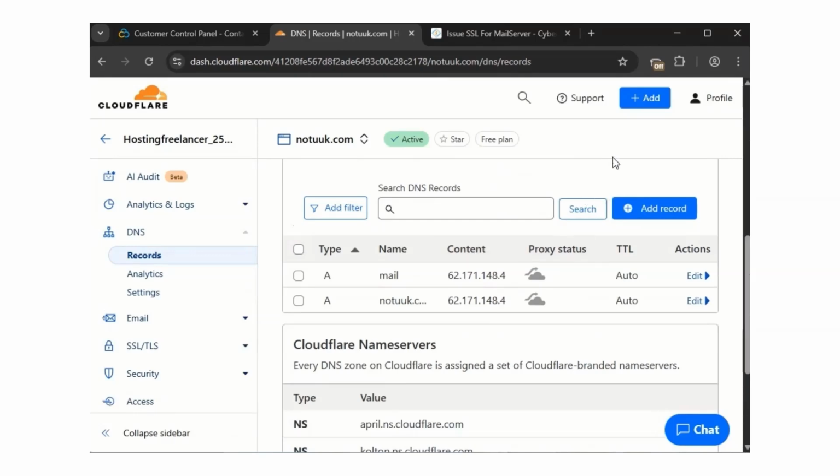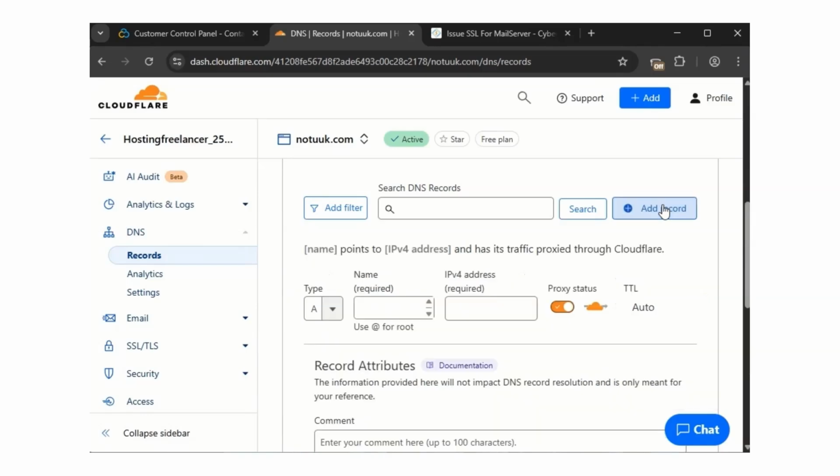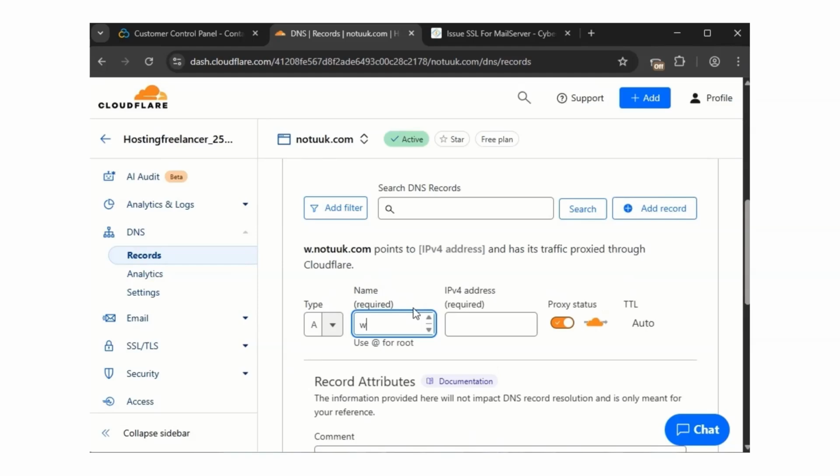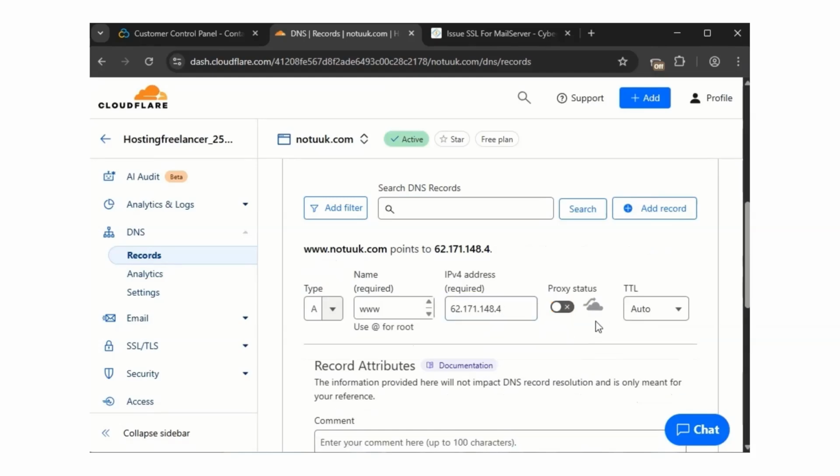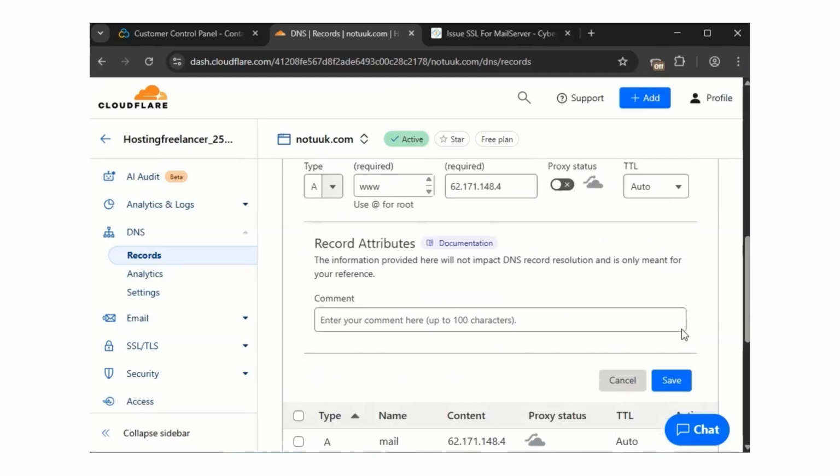So back to our Cloudflare, we need to add some DNS records. So just do as I'm doing. I'll leave all of this on my blog. All right, so the next record we need to add here is an A record. Then here you just add www. So here you put your IPv4 address. Here you turn off the proxy and you save.